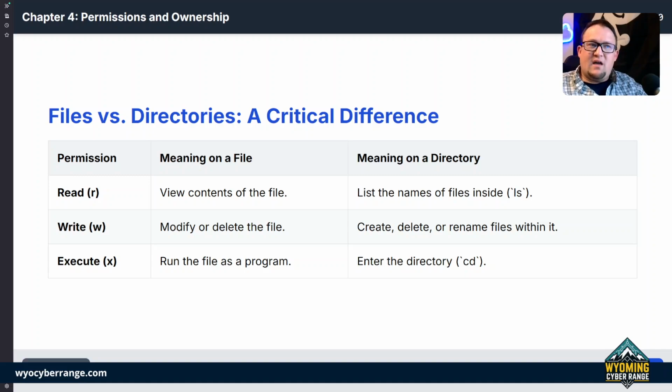If I'm dealing with a file, I'm talking about the file itself. If I'm talking about a directory, I'm talking about the directory. So can I run commands within the directory? Can I create files within the directory? Can I list? What can I do?